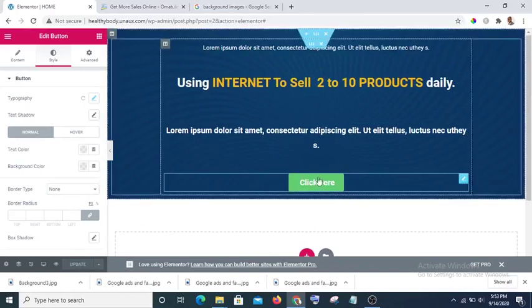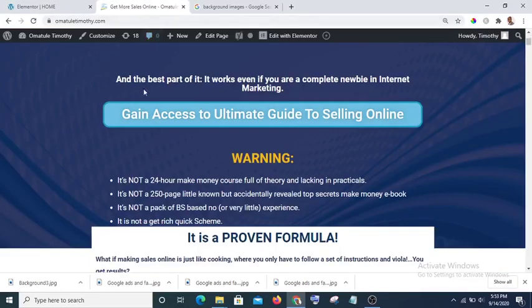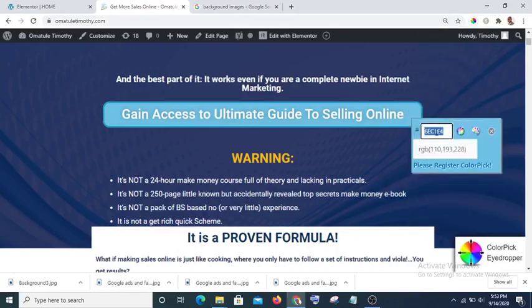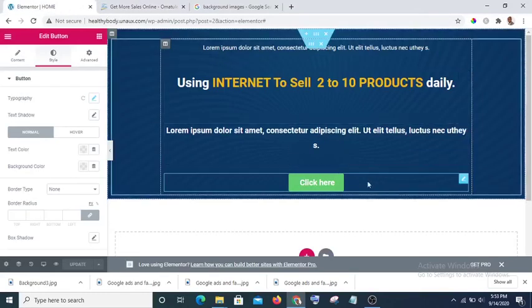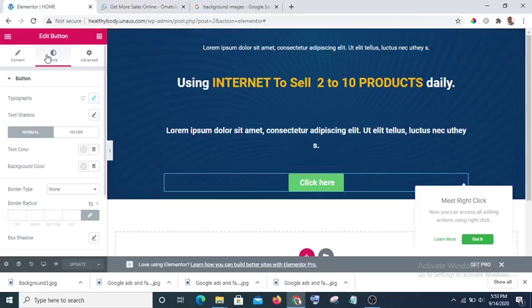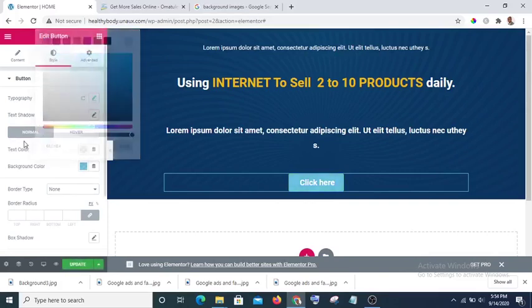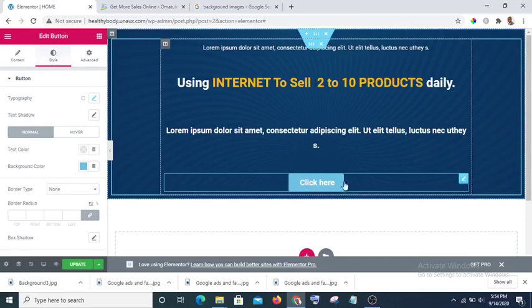Okay. Then there are some other things we still need to do. If you look at the button, this is the color. If we want to use this color, then we are going to pick our color eyedropper and bring the cursor there and click. We'll copy the code. Then I'm going to select it. I'm going to go to style, make sure it's on style, and make sure this normal is where you are. We have not reached hover yet. So I'm going to select the background, click on the color of the background, then paste the code here. You can see the color of the background has changed.